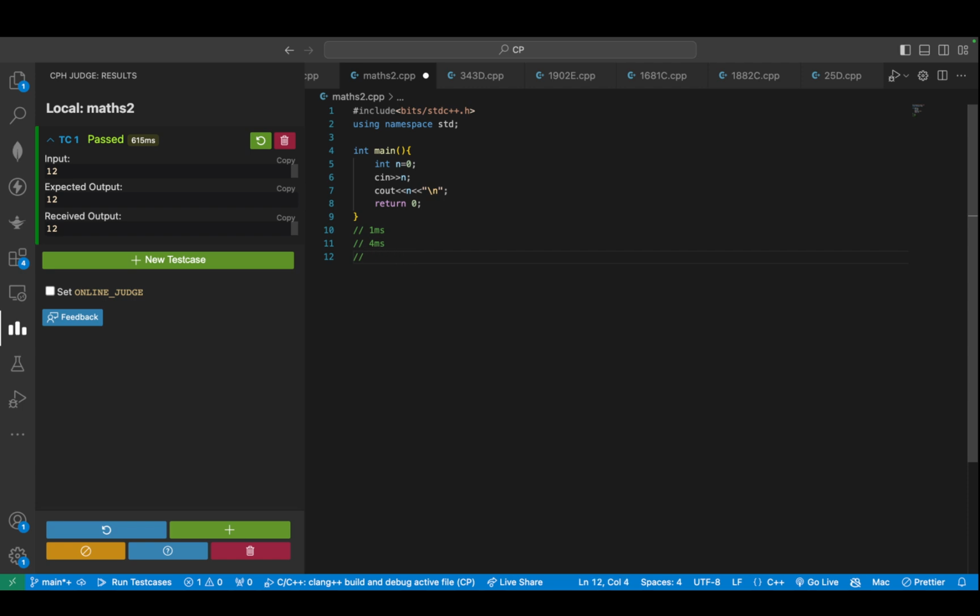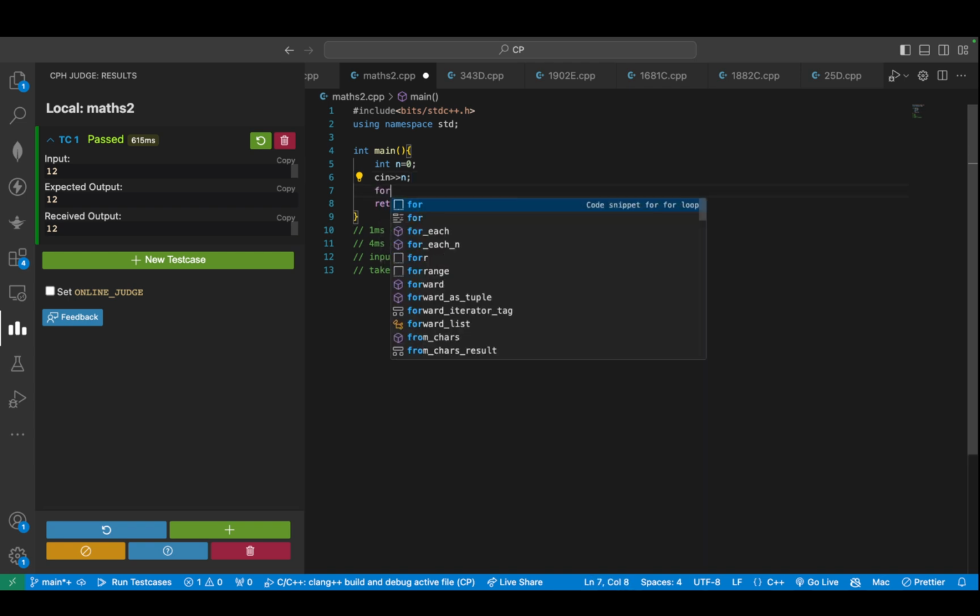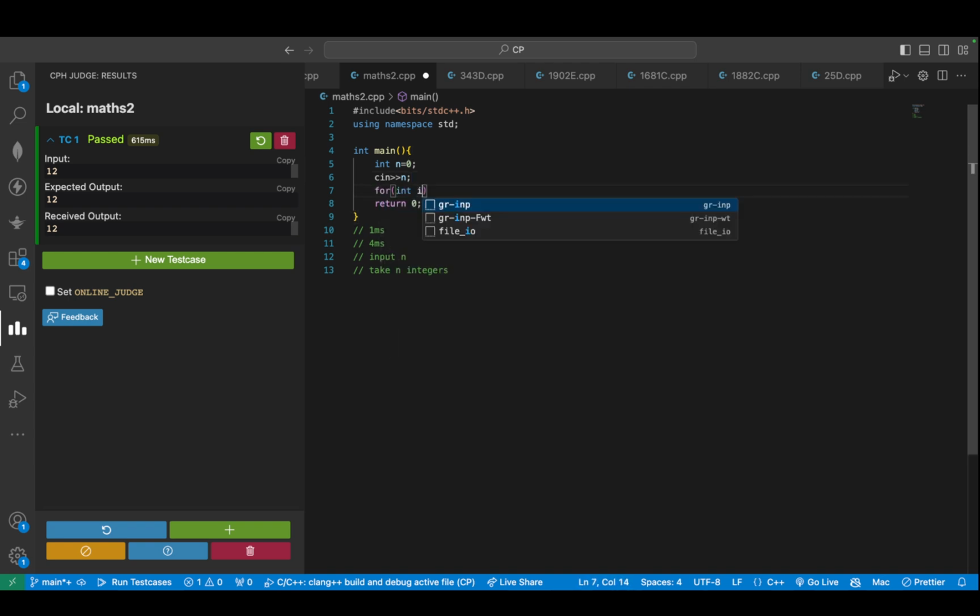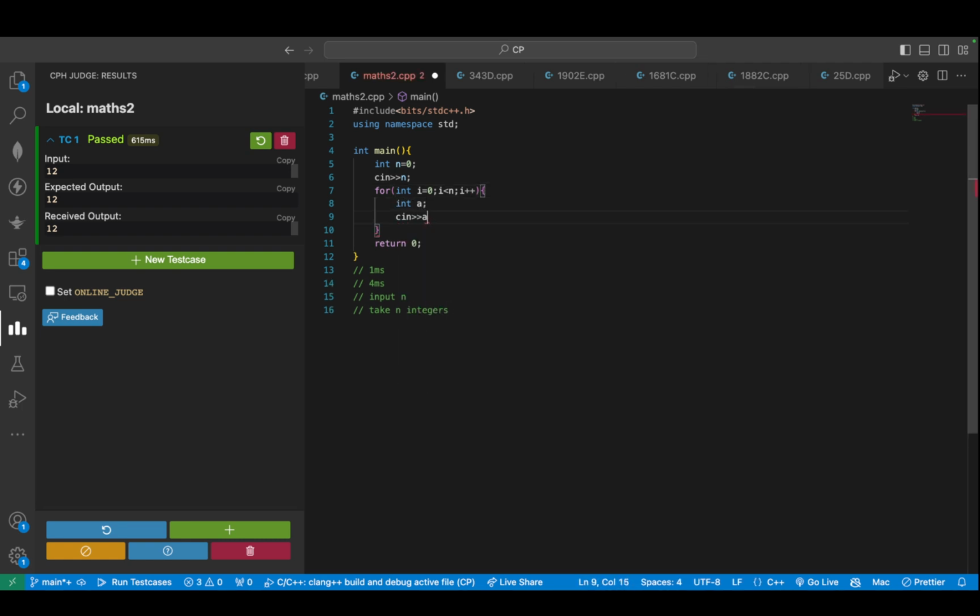Firstly, take input n from the user, and then take n integers, right? So n is basically the size or the number of integers you're going to accept from the user. So this would essentially remain the same. And over here inside of a loop, you can say from 0 to n, and then you have to take a variable from the user, let's call it a, and then you can print it out, right?